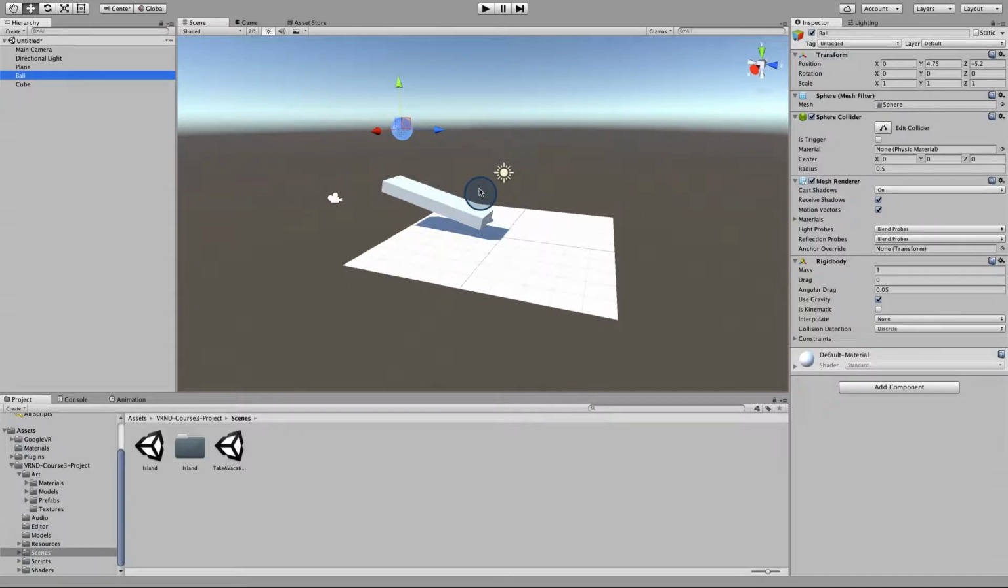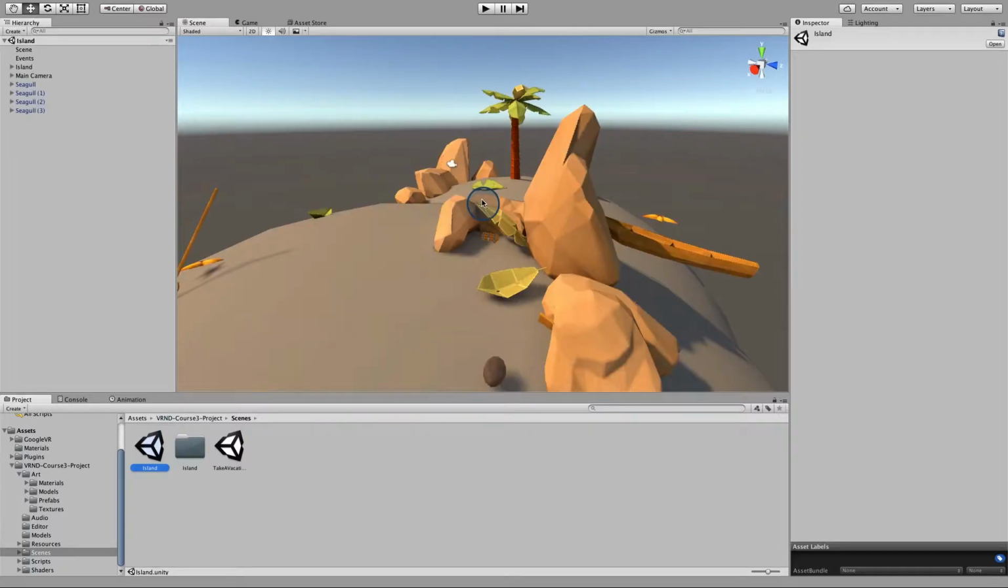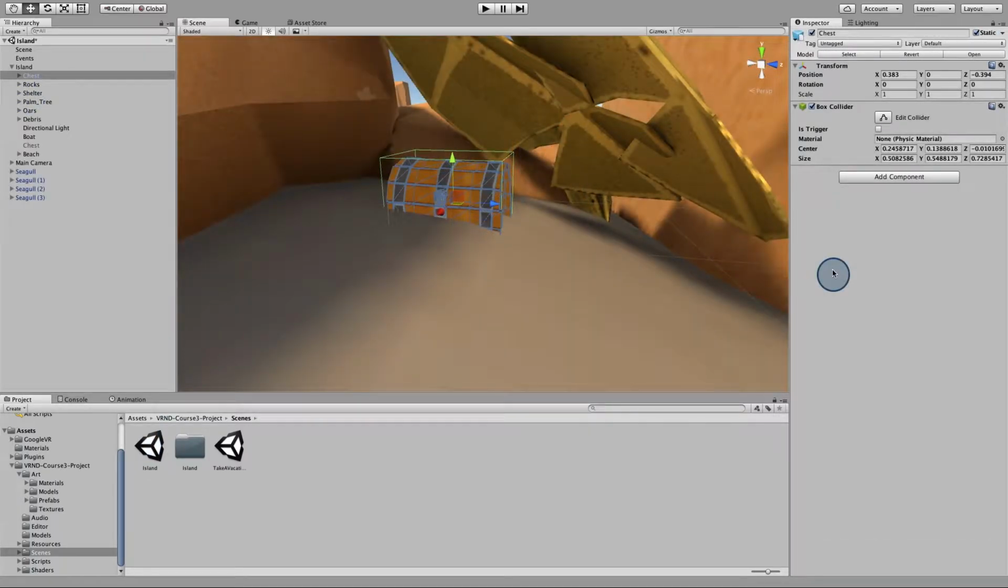Now that we know about how Unity handles colliders and rigid bodies, let's dive into how we can use physics to detect if we're looking at a specific object in the island scene. For that, we need to talk about raycasting.